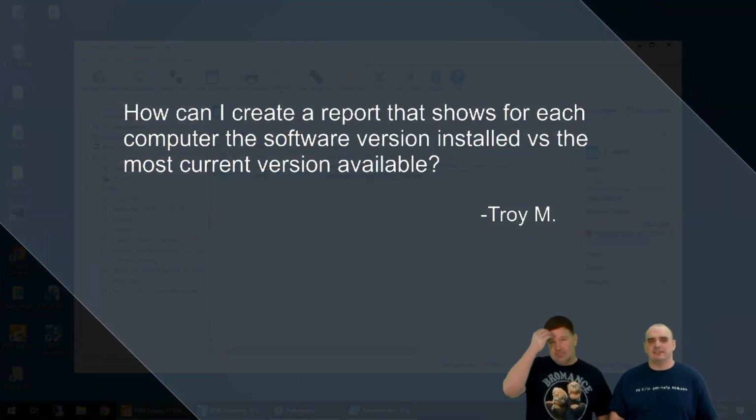Dear Lex and Jordan, how can I create a report that shows for each computer the software version installed versus the most current version available? Thanks, Troy M.